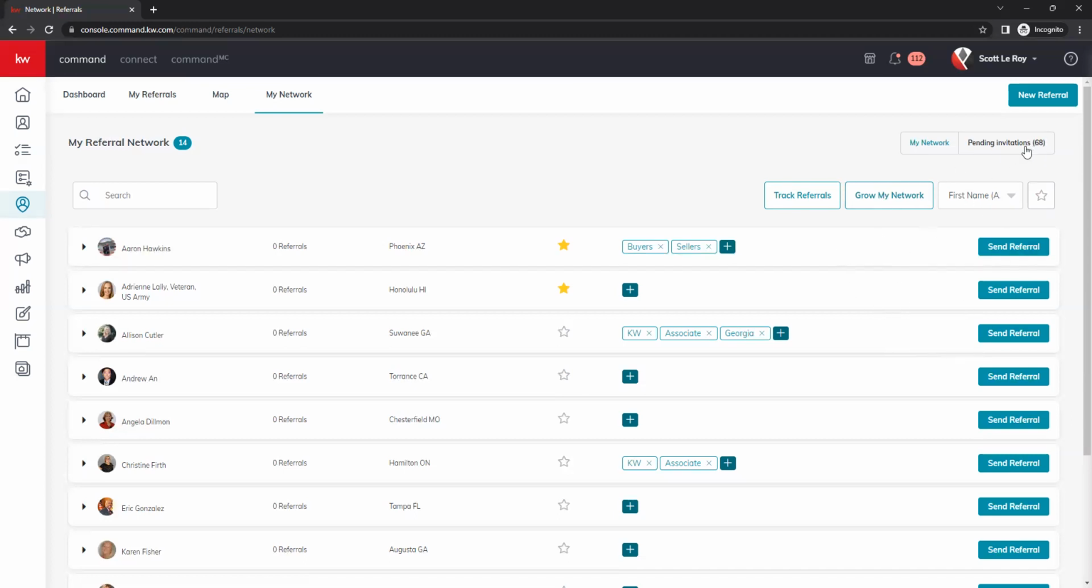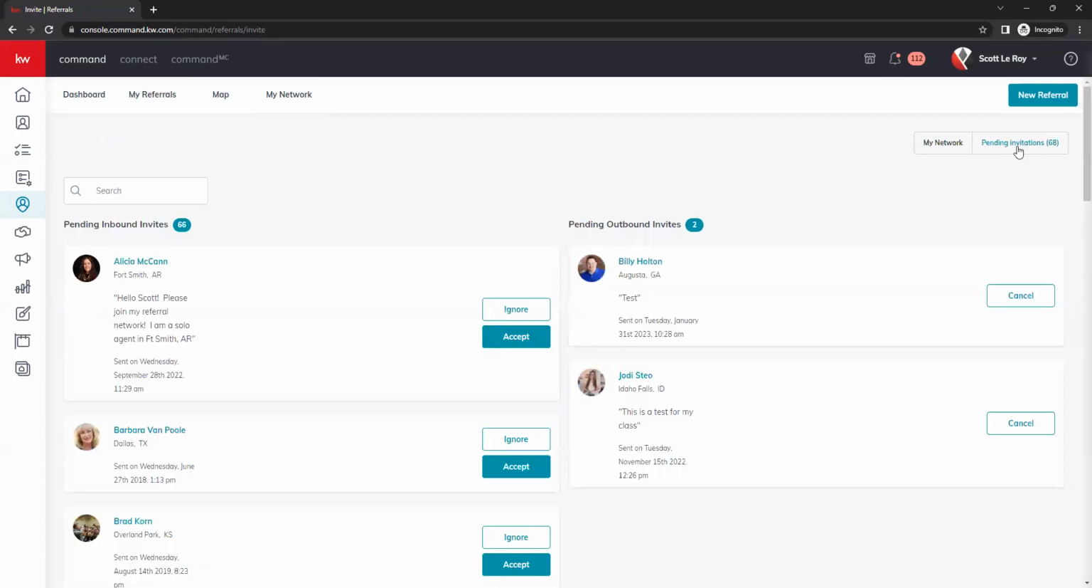And then on the right here, we have pending invitations. So this will be any pending invitations that are either coming to us or pending invitations that we sent out to other agents. So these are just invitations to join the network. These are not invitations for an actual referral yet. So now from here, we'll jump into the map.